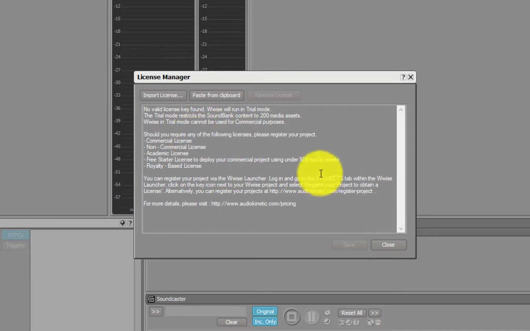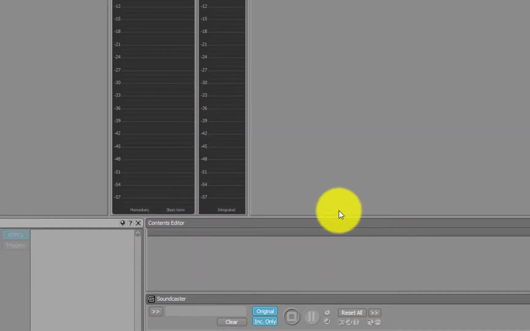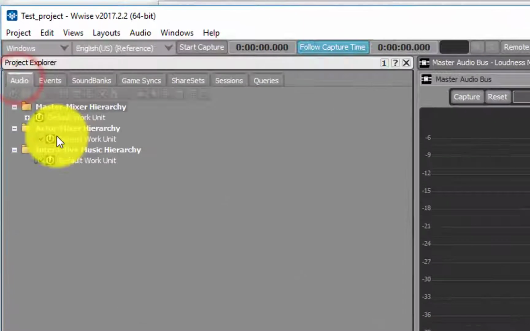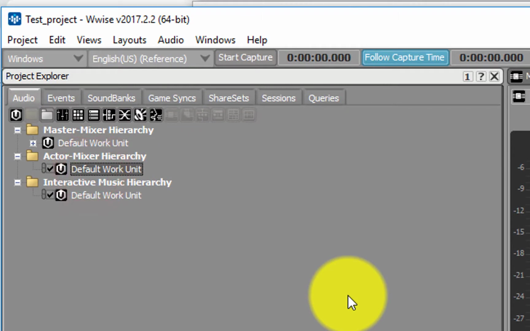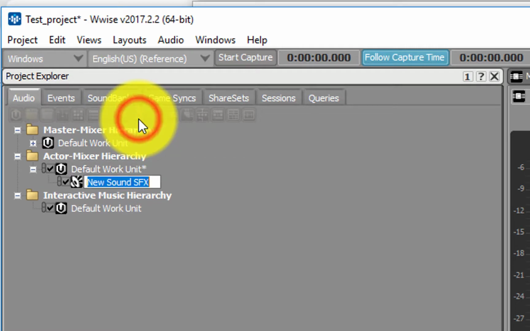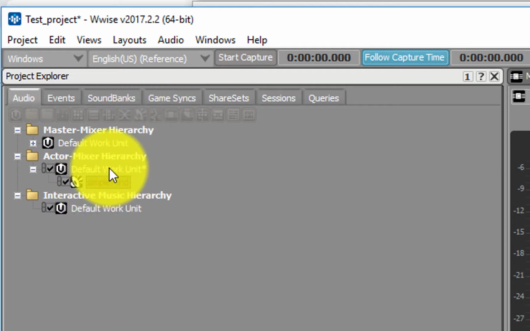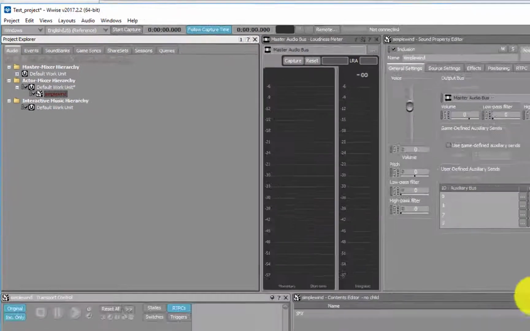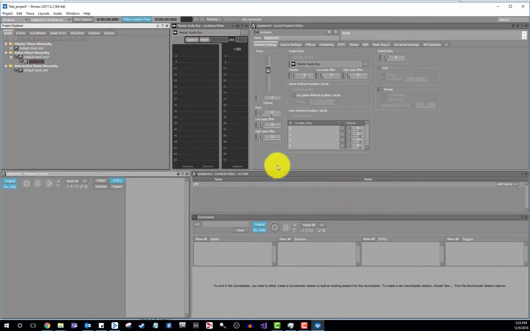It's going to tell you that no valid license key is found and you're going to be restricted to only 200 objects. That's fine. We're not worried about that. Up here in the Audio tab in the Actor Mixer hierarchy, go ahead and click on the default work unit and then click Create New Sound SFX. I'm going to call this Simple Wind after the name of our plugin, right? It's going to be red because it has no source. So what we want to do is add a source.